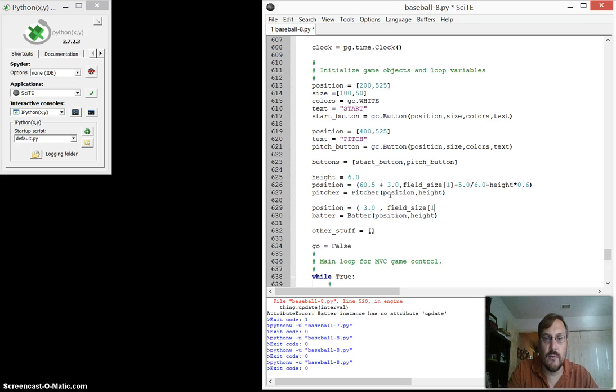And since we're drawing this guy relative to the bottom, we're going to start with field size minus field size 1, the total height of the screen, and then we're going to subtract however much of him we need to get to the center of the guy, which is height over 2.